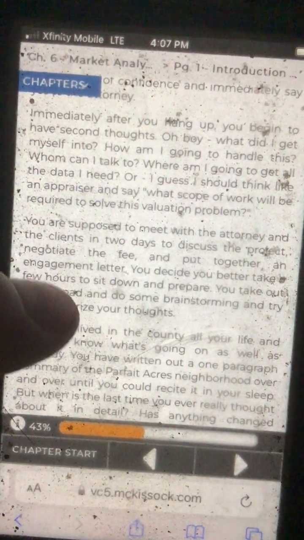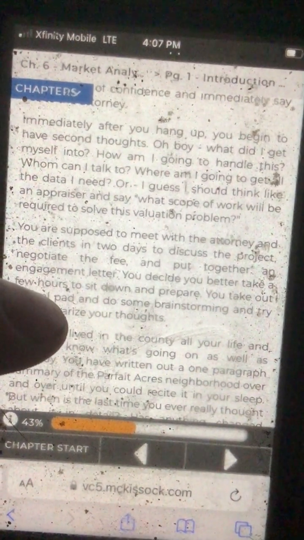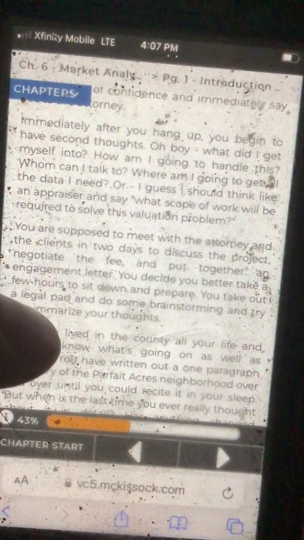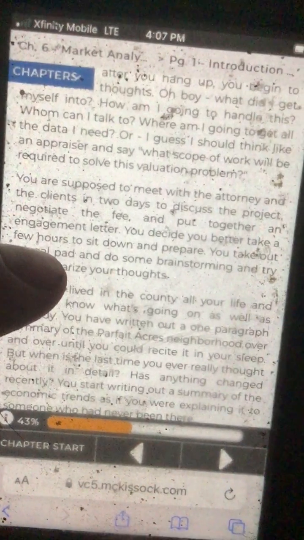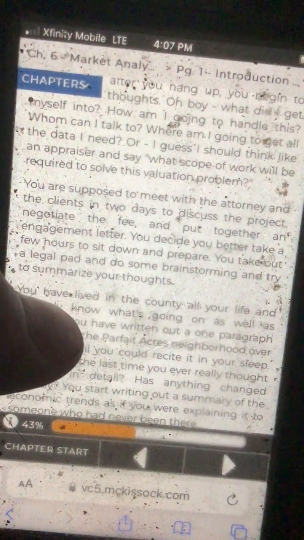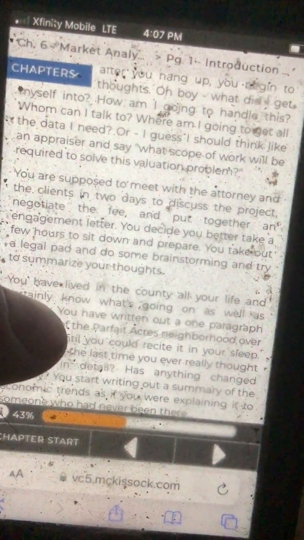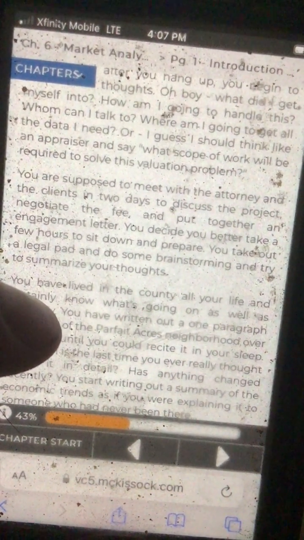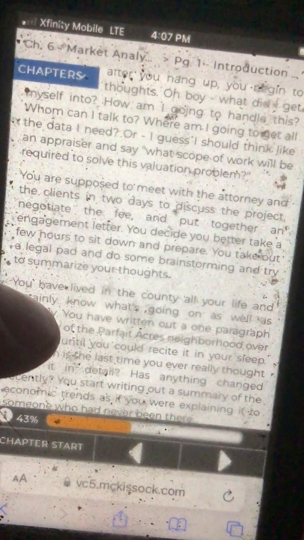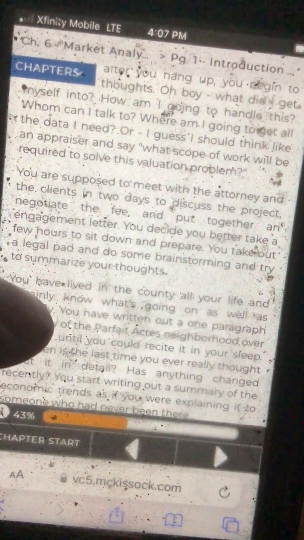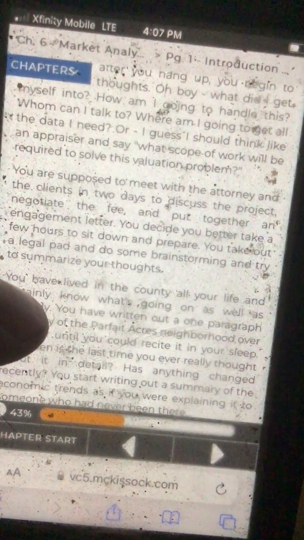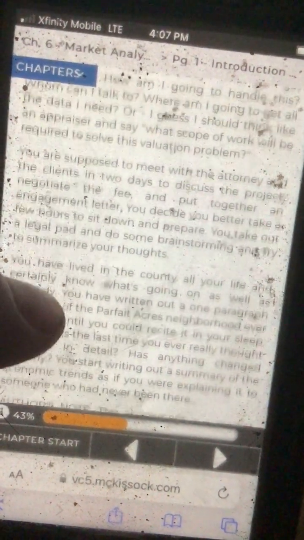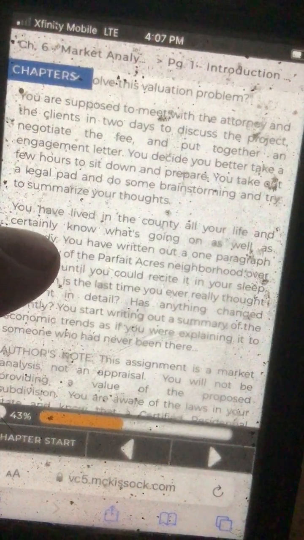Immediately after you hang up, you begin to have second thoughts. Oh boy, what did I get myself into? How am I going to handle this? Whom can I talk to? Where am I going to get all that data I need? Or I guess I should think like an appraiser and say, what scope of work will be required to solve this valuation problem?